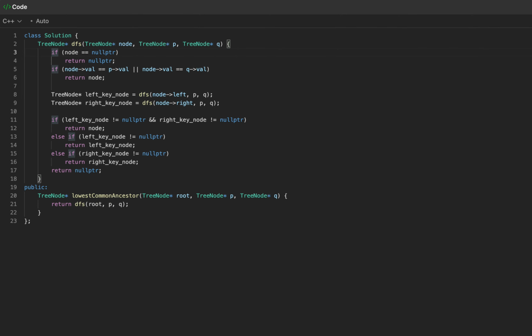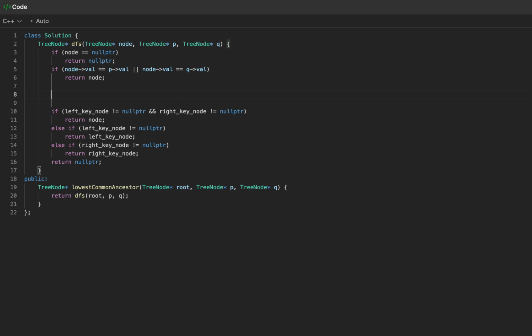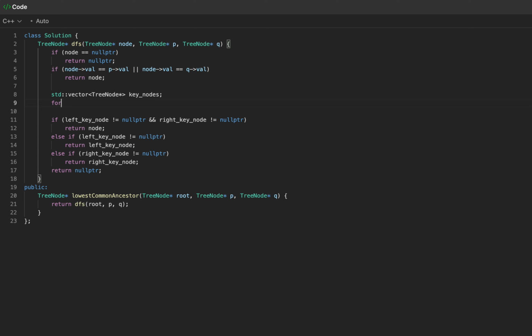Alright, so what changes in our implementation? Thankfully, not too much, so let's go over them. The base cases are going to remain the same, so we'll leave those unchanged. Next up, we no longer have a left and right subtree, so let's remove that. Instead, we want to initialize our local list of key nodes that we find. And then write a for loop over each of the children's subtrees.